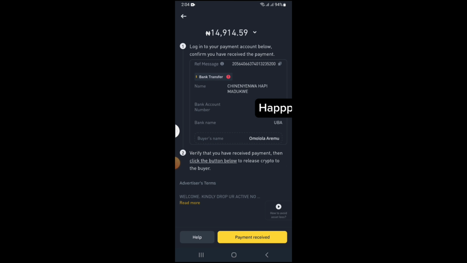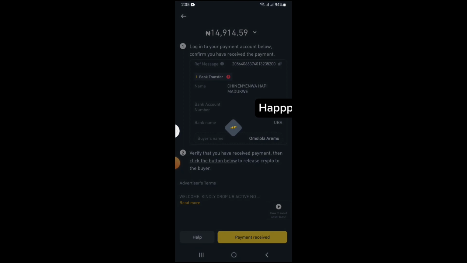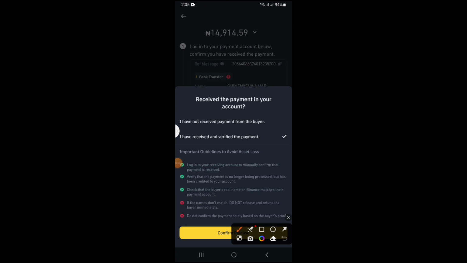So now I want to still go back to my mobile app to reconfirm that this money is in my mobile app. On payment received, you come to this place and click on I have received and verified the payment. Please, if you have not received and verified the payment, do not click that. Just click on I have not received payment from the buyer. But if you know that you have done that, just click on this second one, I have received and verified the payment. So once you do that, click on confirm.